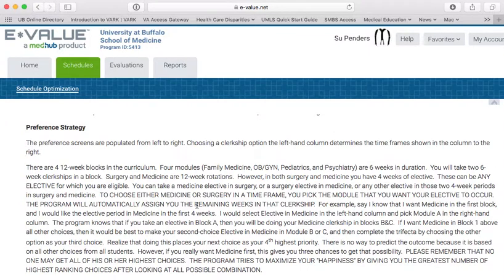Please remember that if you're going to pick medicine or surgery, the way that you select those is by picking the module during that block you want your elective to occur. Don't worry about electives now. Those will be coming up later. And as I said in the introduction, the only things that do make a difference for electives are that electives like ER require you to be in the block 3 or 4 modules.